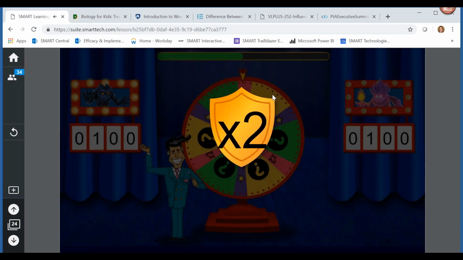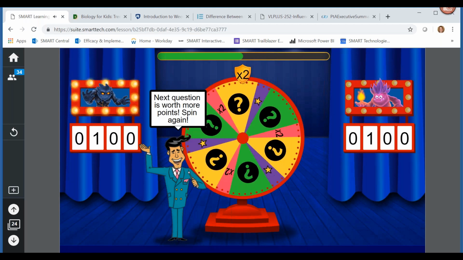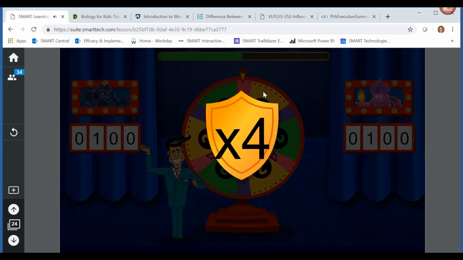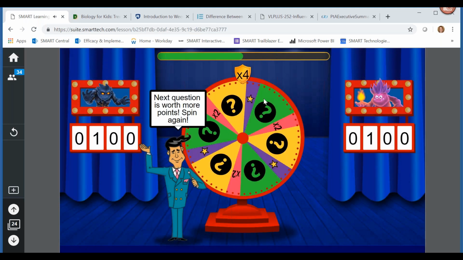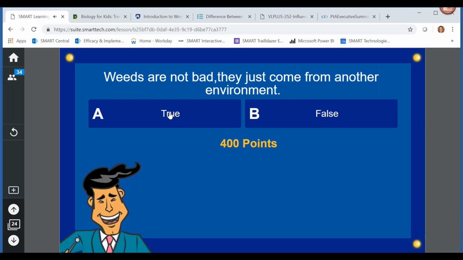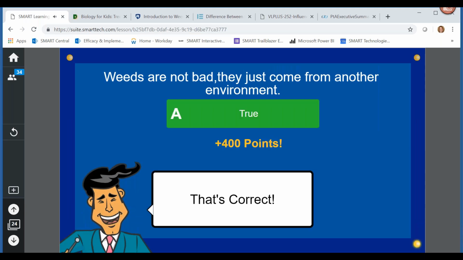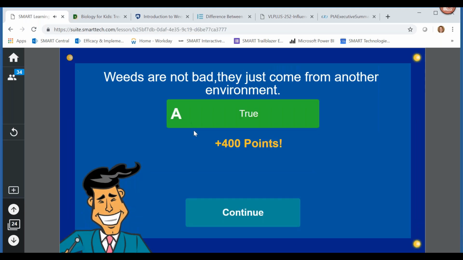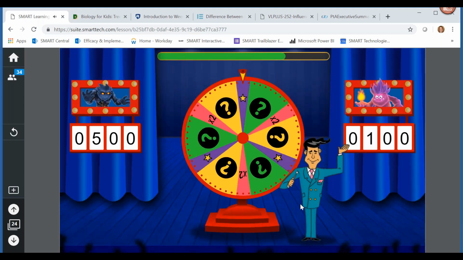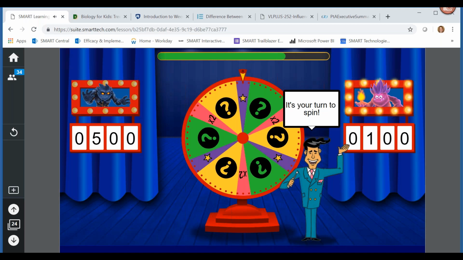Ooh, I got a multiplier. Next time I spin, it's going to be worth 2 times as many points if I get it right. Now 4 times as many points. Now I get 800 points. Yay! So again, great for small groups. It works really well on a device with 2 students being able to play from that one device.